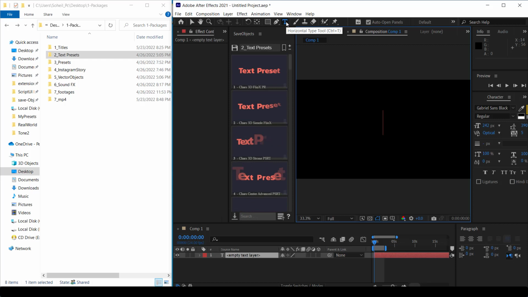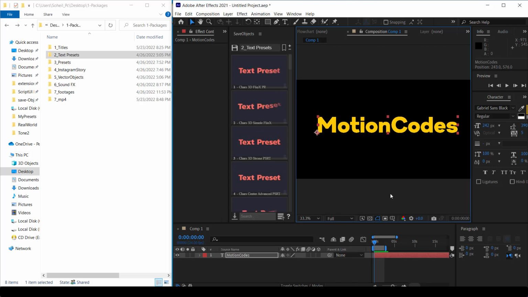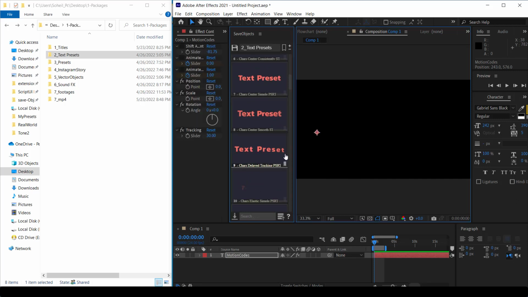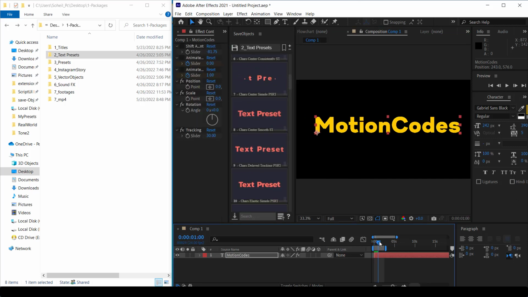I create a text layer for try it, motion codes, and apply this preset. Yes.